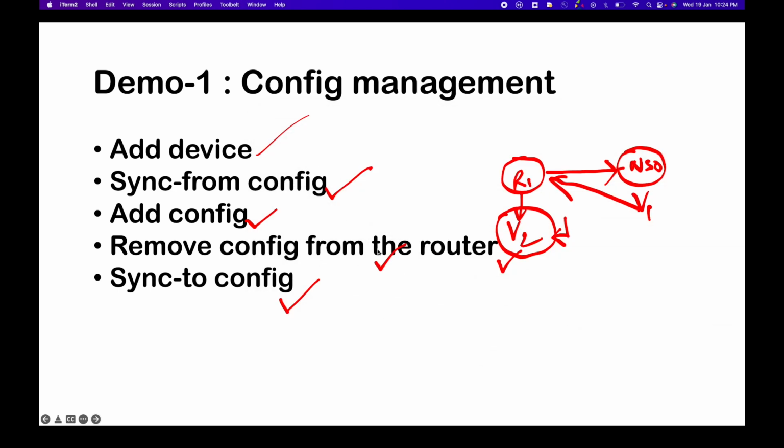Now in the PPT, it says to add some configuration to the device from NSO and then remove that configuration from the router. That means get into the router console and remove that configuration so that we have version 1 and version 2 configurations between NSO and the router, and then sync the configuration to the router. This whole thing is being done in order to solve the problem that we have created here.